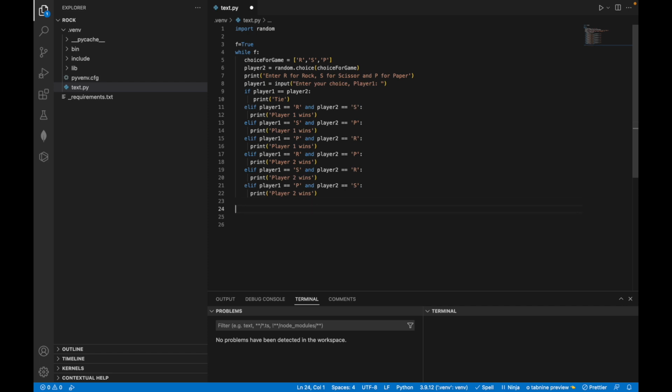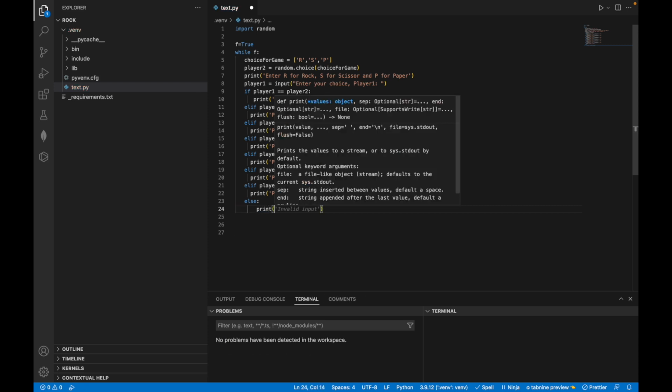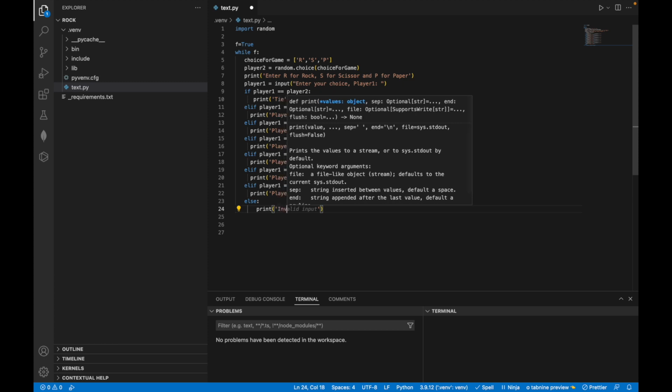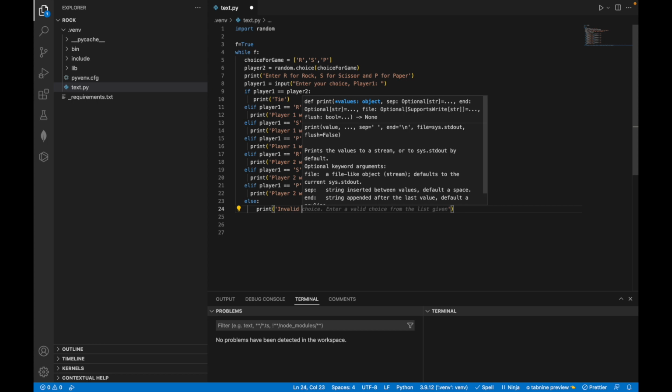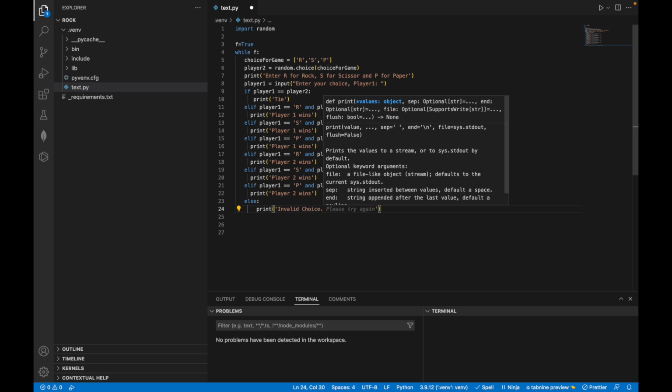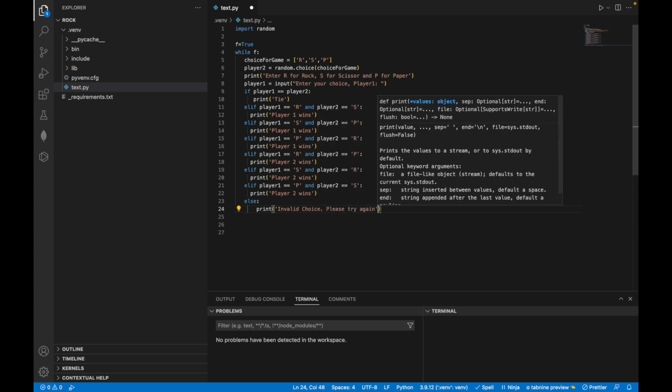Now there would be an invalid input also, to show that if, for example, you choose other than rock, paper, scissor, so then it would be invalid input, and it would be choose again. There would be a print statement of invalid input, or invalid choice. Okay, we can go for please try again.